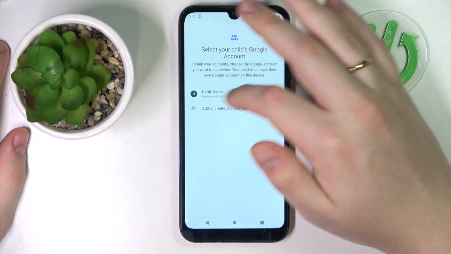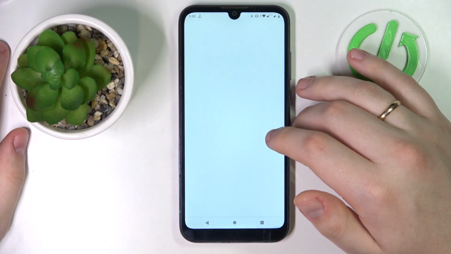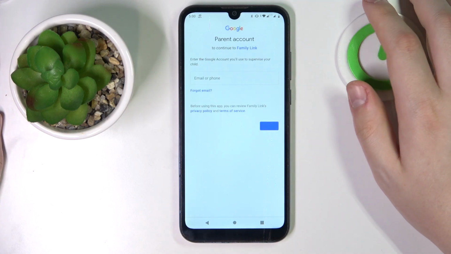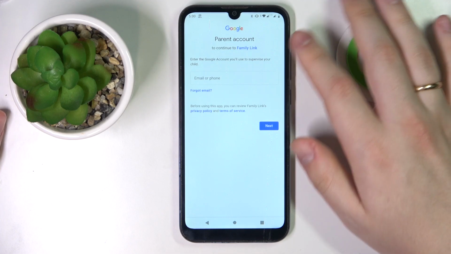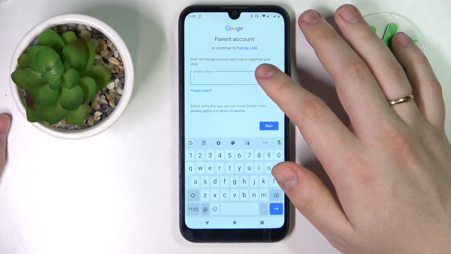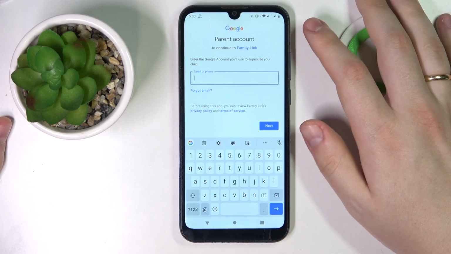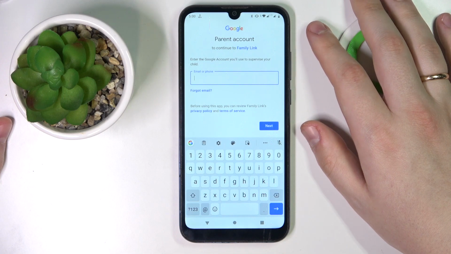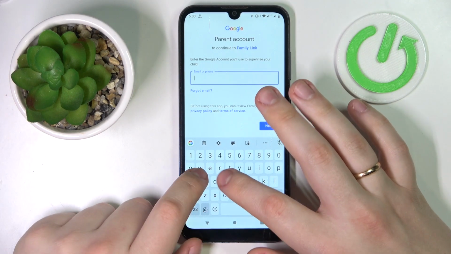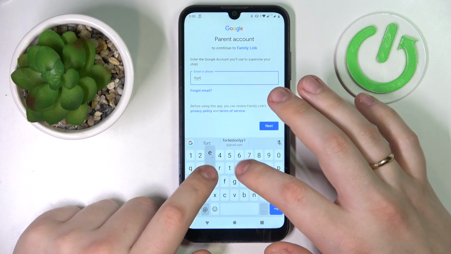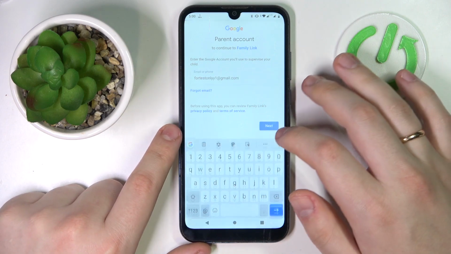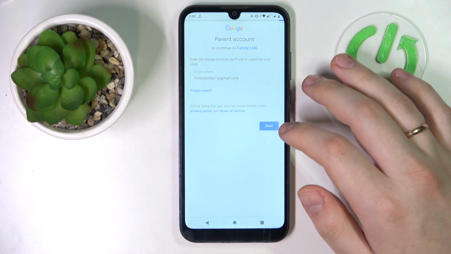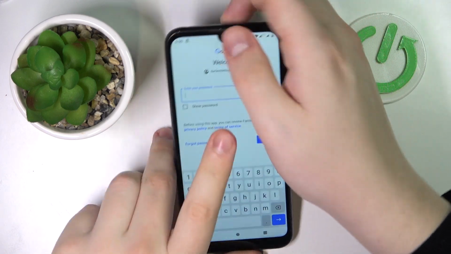Finally, choose the account that we have recently entered over here from the list, if you have many, which you do not have to. Next, we'll need to enter the credentials for parent's account, or the Google account that will be used for supervising the child's activity. So I'll enter the email, then password.